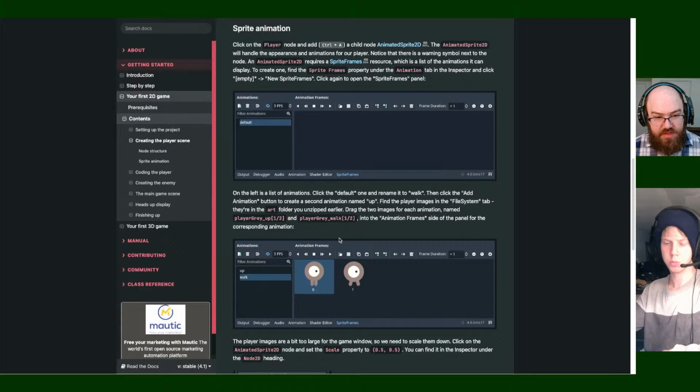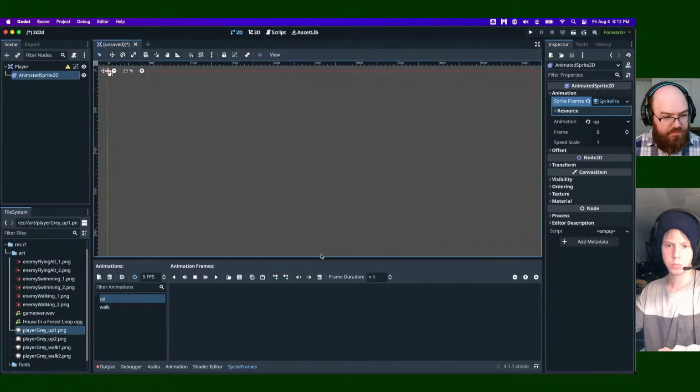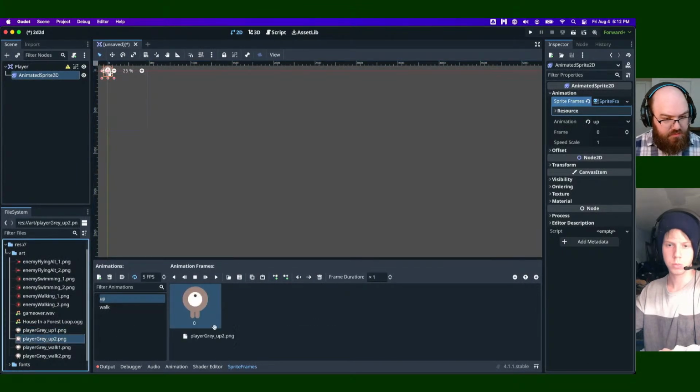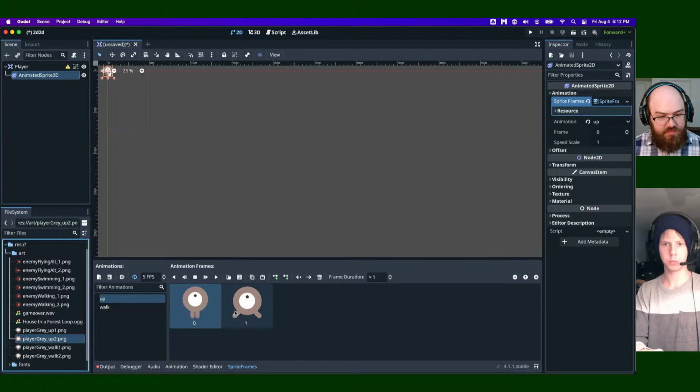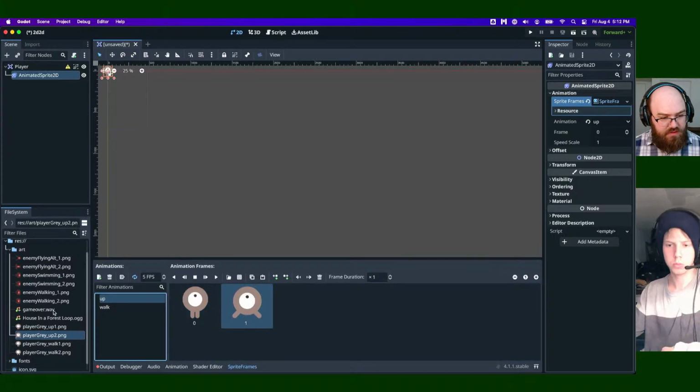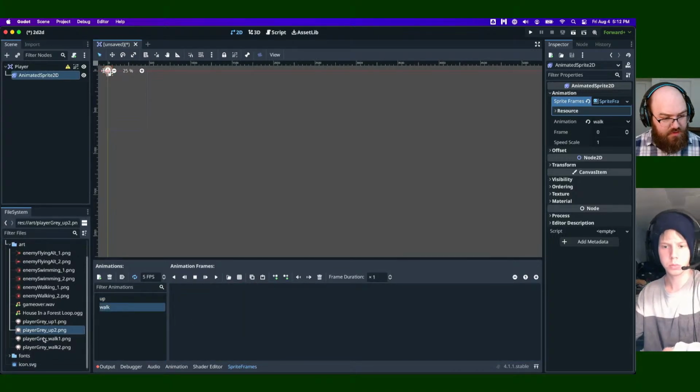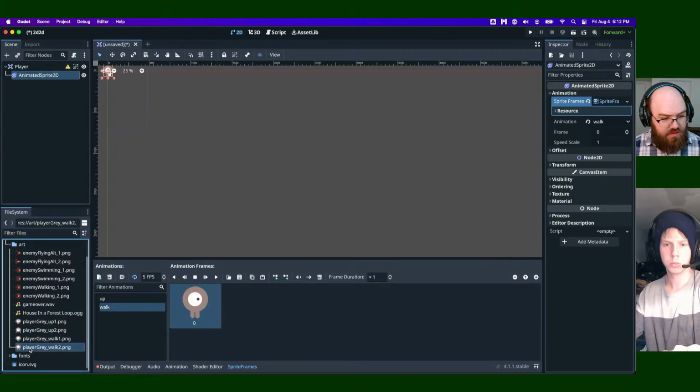Drag the two images named player gray up 1 of 2 and player gray up 2 of 2, and player gray walk 1 of 2 into the animation frames side panel for the corresponding animations. Player up 1, player up 2. So nice drag and drop, intuitive. Then we take walk and we drag player walk 2.